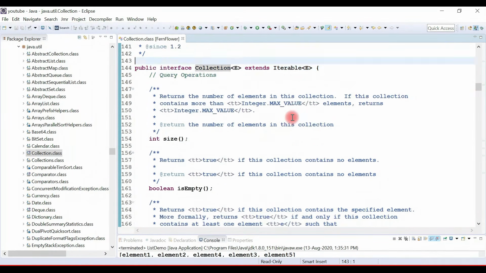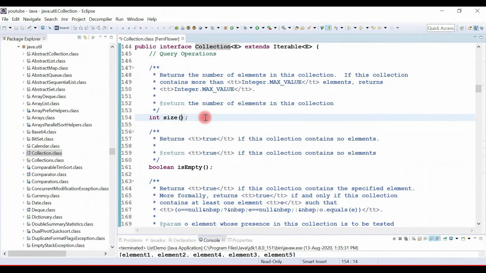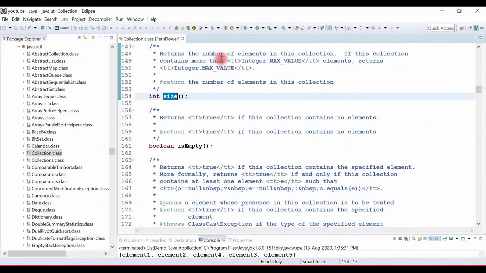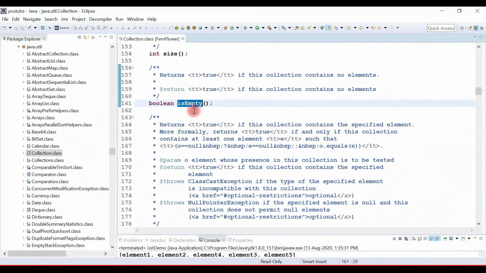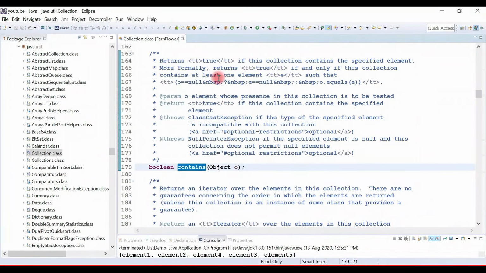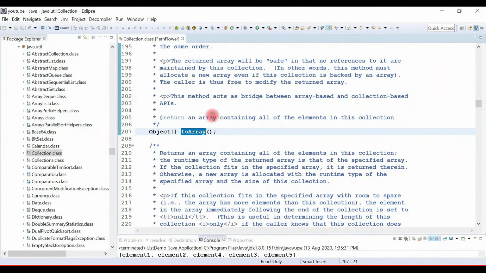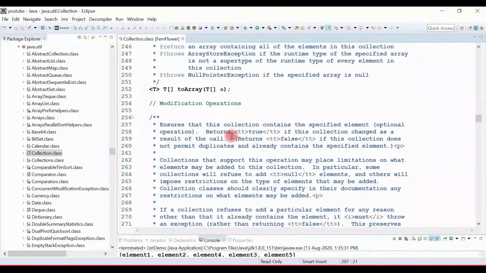Okay, so look at here, collection interface provides common methods or APIs that are applicable to all the collections in the collections framework. For example, size. The size method returns the number of elements in the collection, the isEmpty method returns true if the collection contains no elements, and the contains method returns true if the collection contains the specified element. Similarly, you can use iterator to iterate over a collection of objects, and the toArray method to convert a collection into an array.